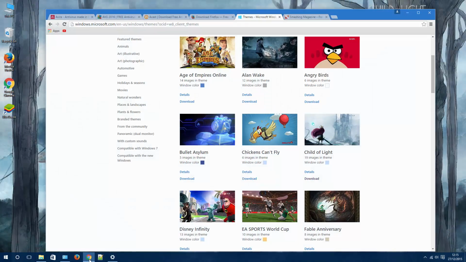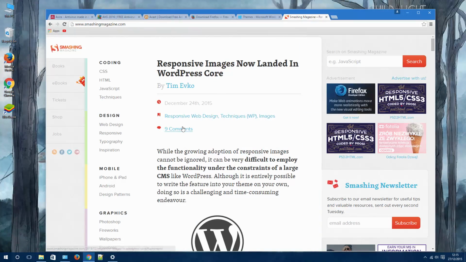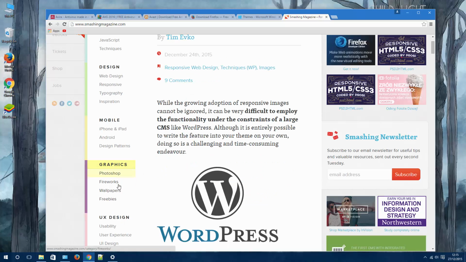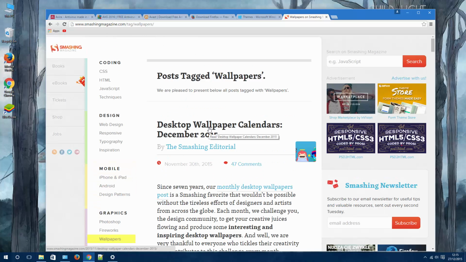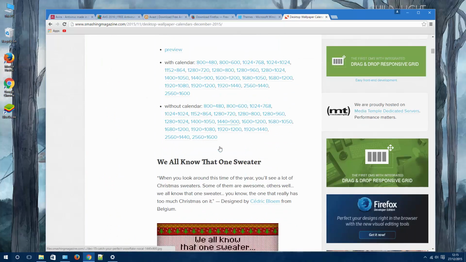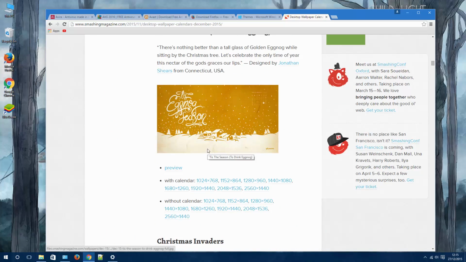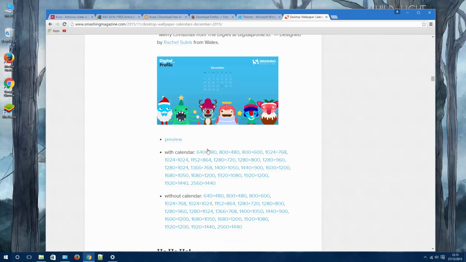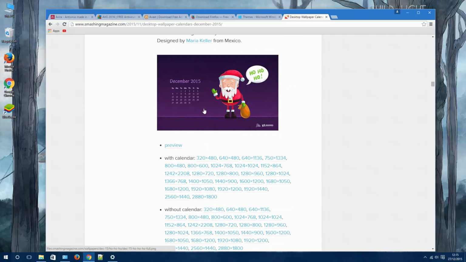I can also recommend you Smashing Magazine, which have excellent wallpapers for you posted each month. So just go to graphic section, wallpapers. Let's see what are the wallpapers for December for us. If you scroll down, you can see that they have wallpapers ready for you to download. Each individual wallpapers is posted along with many resolutions to choose from. You can also choose whether you want to have this wallpaper with up-to-date calendar or not.